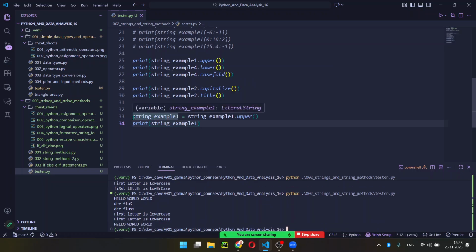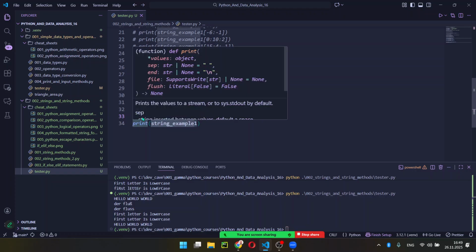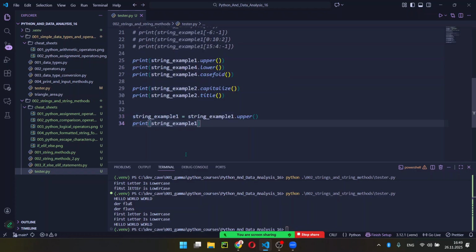So I say that string example 1 will have a new value of the old value with the method uppercase. So the uppercase string is now stored in this variable, and whatever was stored there before is now deleted. So yeah, one more time, strings are immutable. If you want to change the value of a variable with your string, you need to specifically assign a new value by using this equal sign and calling the same variable.